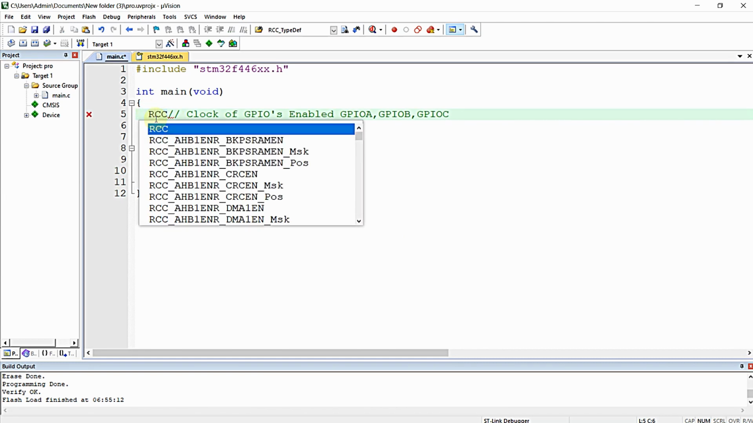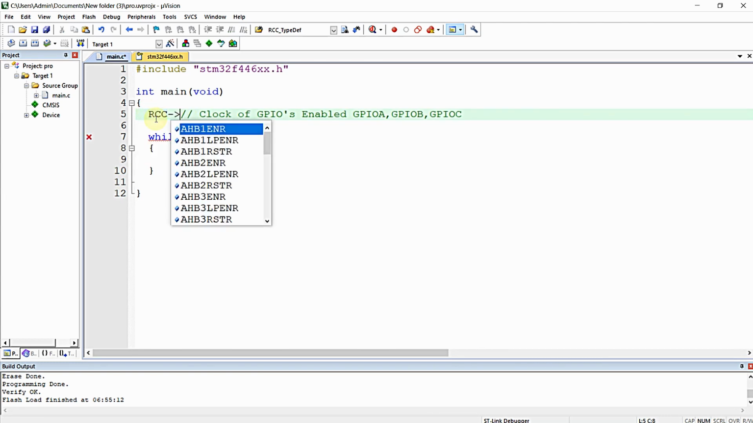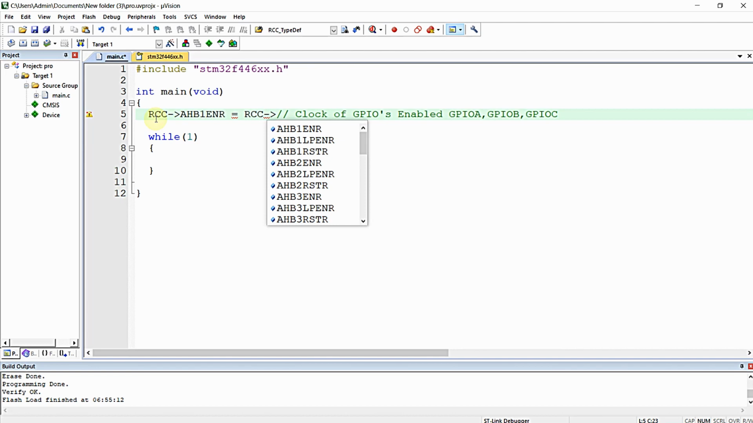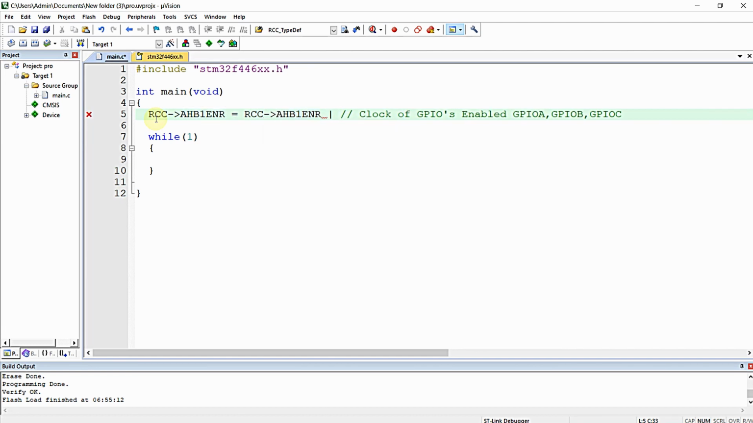So RCC, I am just going to point to AHB1ENR is equal to RCC pointing to AHB1ENR, OR of 1 left shifted by 0 for setting bit number 0, and 1 left shifted by 1 for setting bit number 1, and 1 left shifted by 2 for setting bit number 2. So this particular line will enable the clock of GPIO A, B and C.